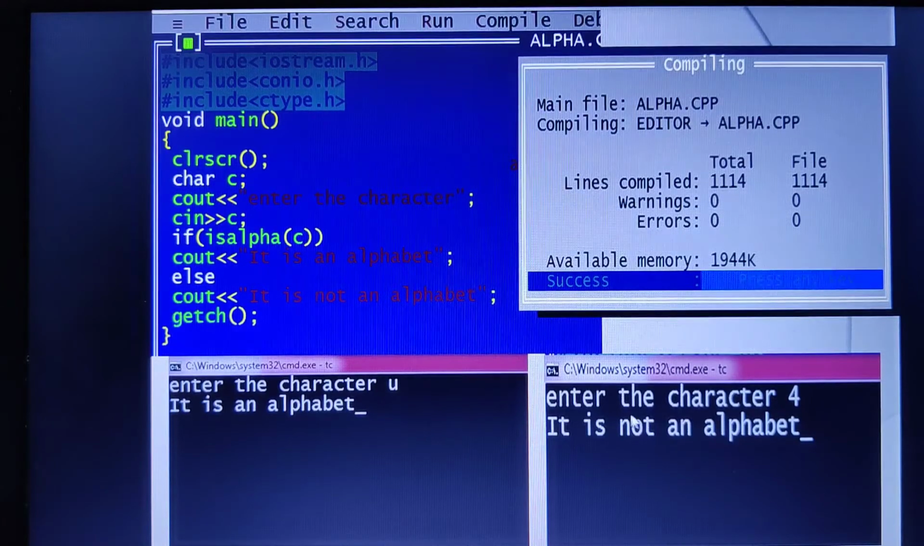Similarly, one more output I had taken. Now this time, enter the character means I had entered the number 4. So this 4 will be stored in a variable known as C. So here C will be replaced with 4. What is it checking? If is alpha of 4. That means is alpha, in the sense what? Whether the entered character is an alphabet or not, it is checking. Now the entered character is 4. Therefore, it's not an alphabet, right? So it will skip the true part and execute the false part. Therefore, I got the output as it is not an alphabet.